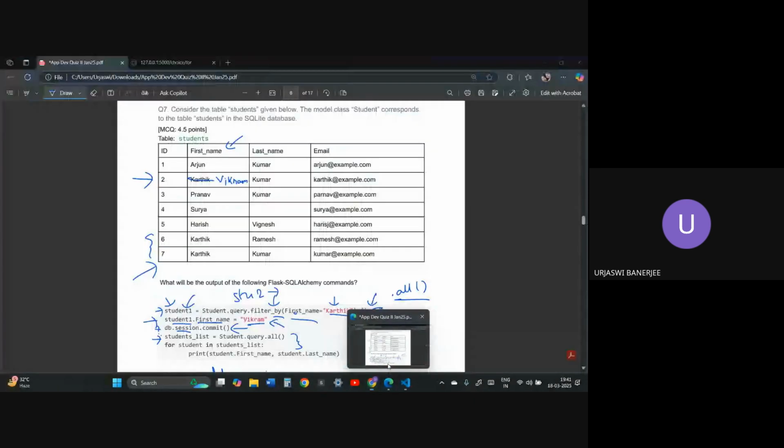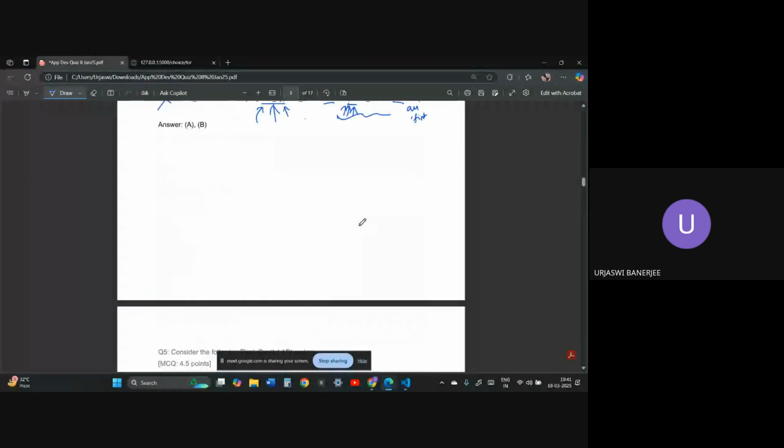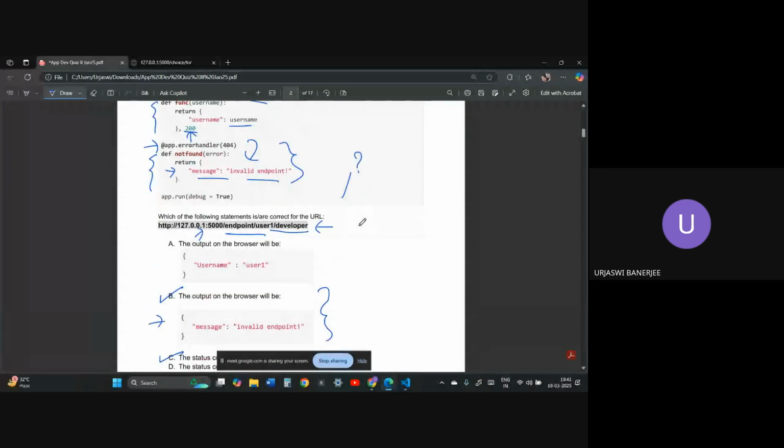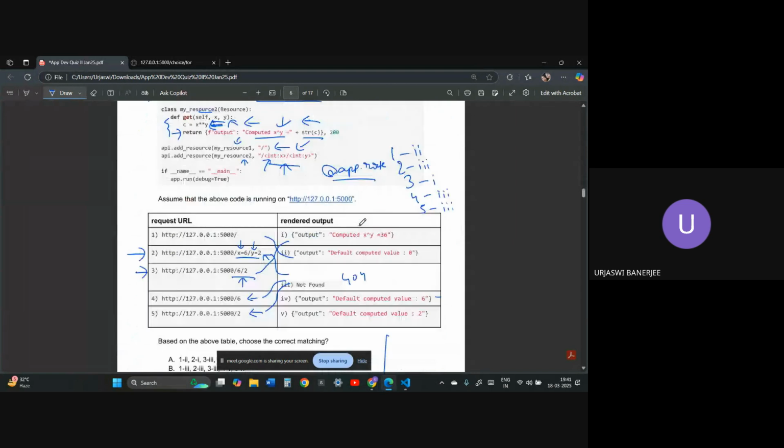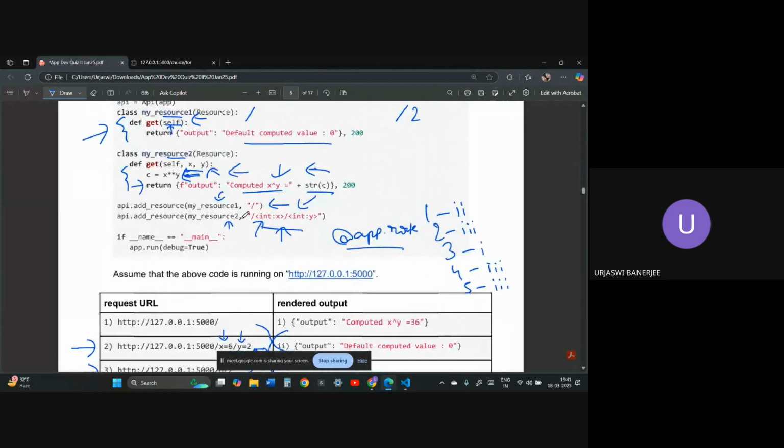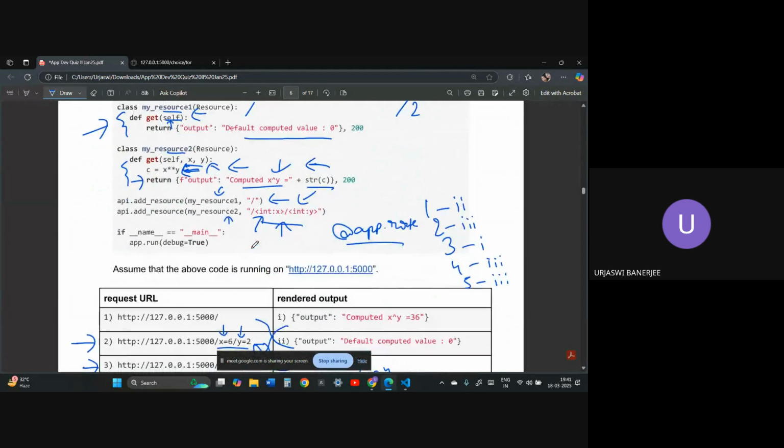Ma'am, if we just mention 10, it will be taken as an integer only, no? Yes. If you mention it inside of the route, let me share my screen. I think that will be better. Okay, so the question was this one, if I'm not wrong. As long as you mention it inside of the route.